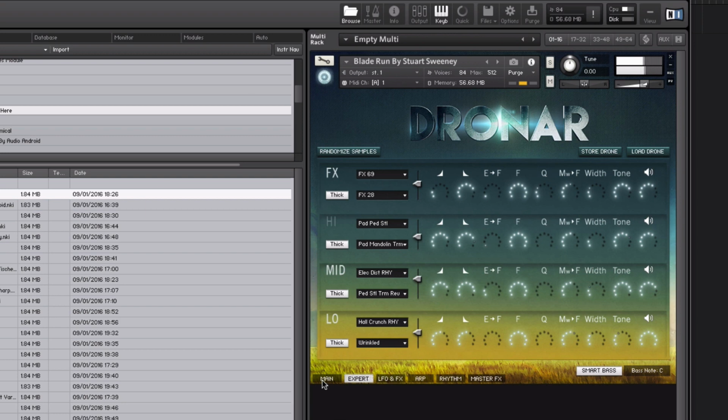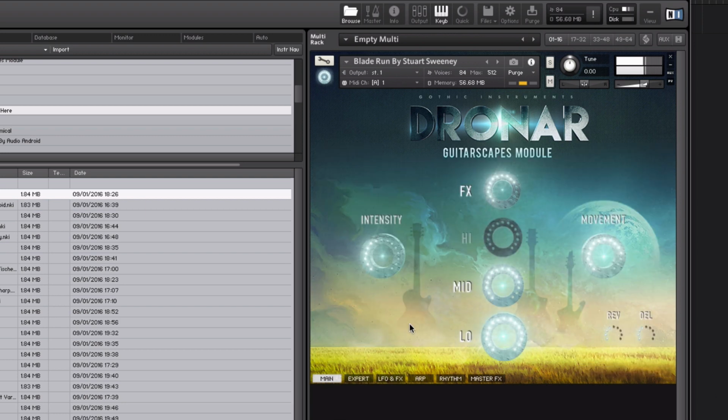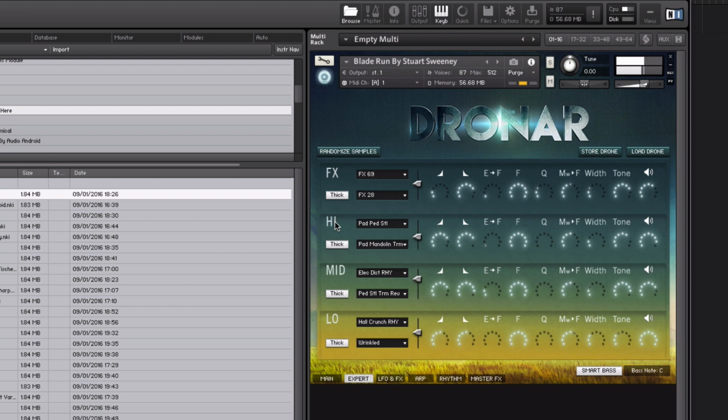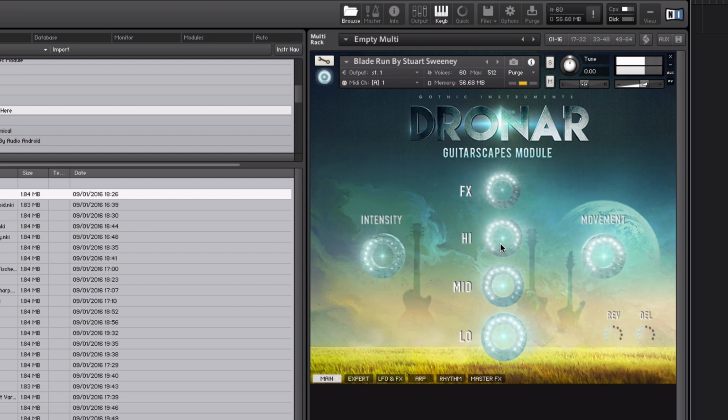I go back to the main page now. I can enable the high. Let's go back into the main. You can hear that high note coming in there now. And bring up the intensity.